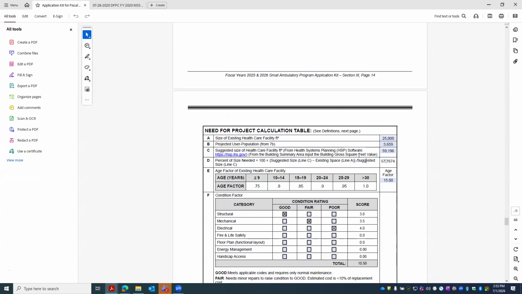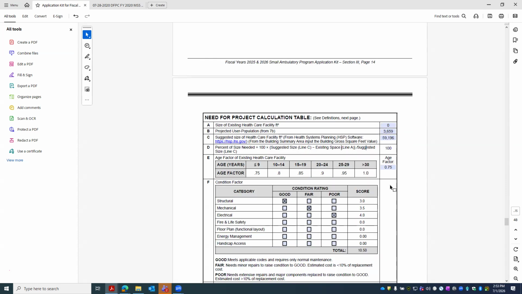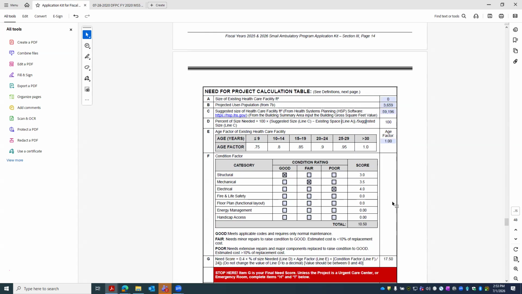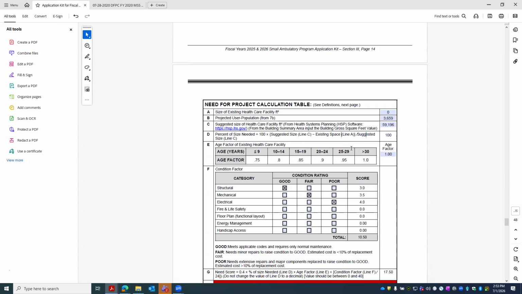So if you have an existing facility, age factor of existing healthcare facility, if you have an existing facility, you can put down the age factor here. If it's 0.75, it'll calculate down here. If it's 1, if it's over 30 years, you can put that number down there as well.